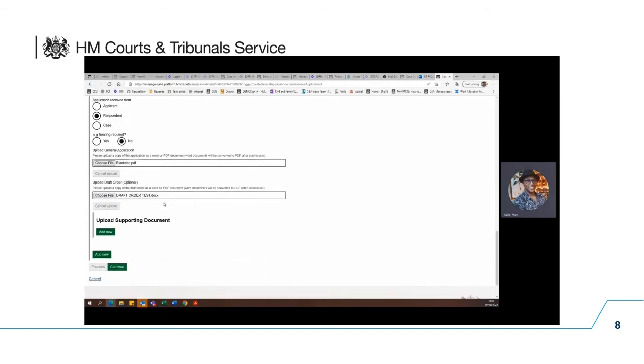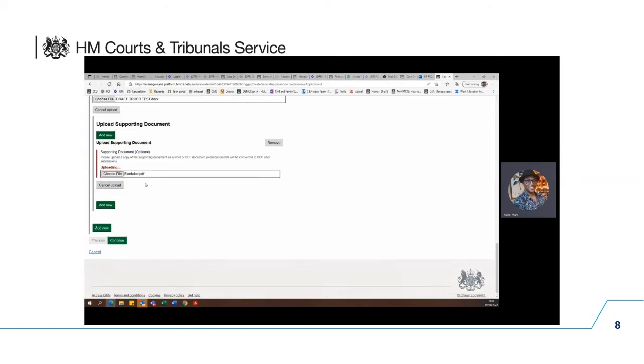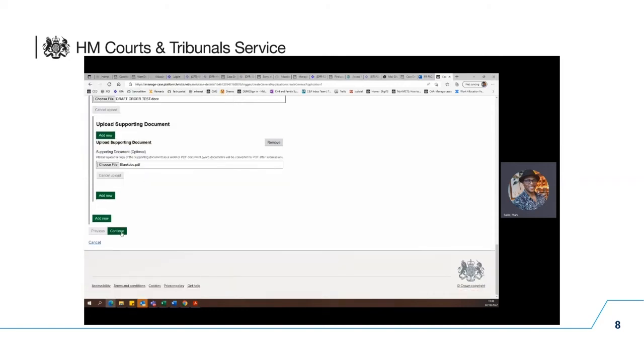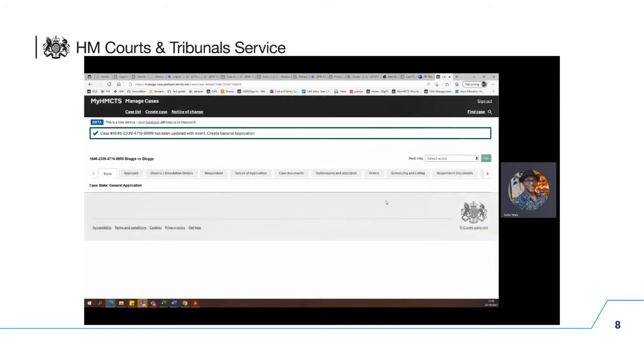And if you have any other supporting documents, you can also upload them there. So select Add New under Upload Supporting Documents, choose File, attach the document, click Continue and Submit. The general application will then be lodged with the court, and the court will refer that application to the judge, who will then give their directions on that.